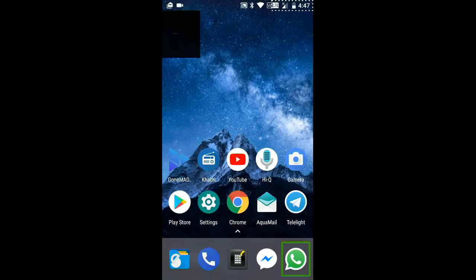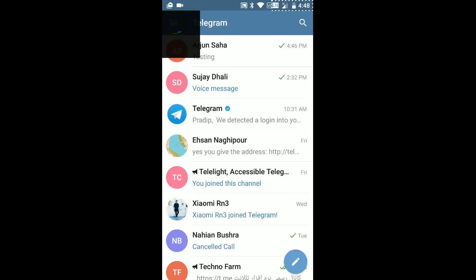TeleLight application is already installed in my phone, so I'm just going to open it. I have already logged into the Telegram application. The way to log into the Telegram application is very much self-explanatory. You'll have to give your mobile number and then your number will be verified. It will ask your name and maybe an optional profile photo, etc. So I'm not going to demonstrate that.